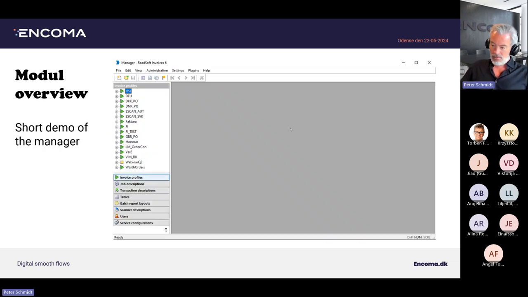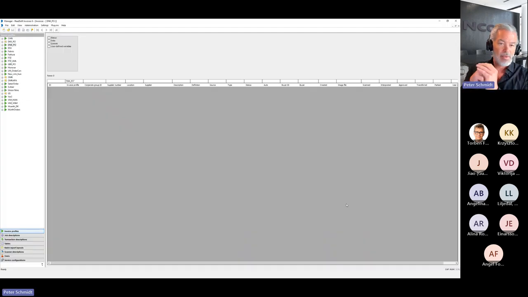Now, the manager module, as I said, probably not many of you use it on a daily basis or have even seen it. So I will just very briefly walk through the different things that it can do. On the left-hand side, we have a view for all your invoice profiles. And do remember, I will be talking more about the profile in detail.